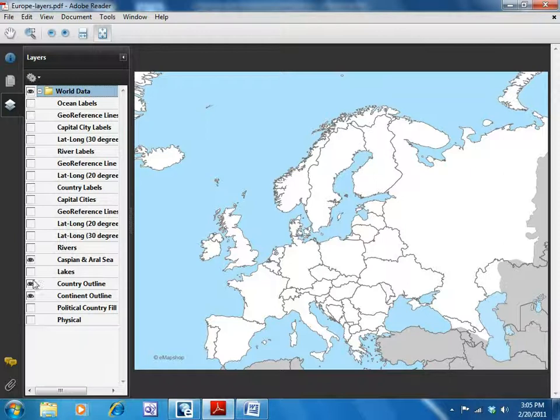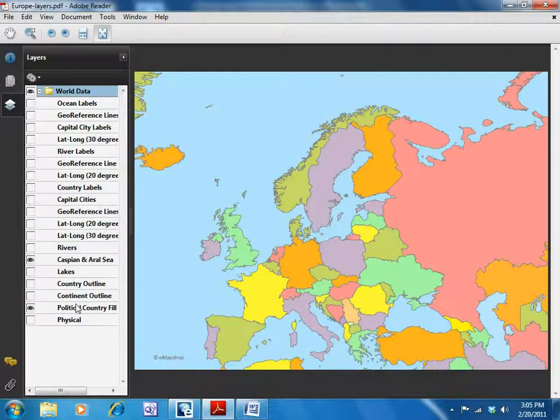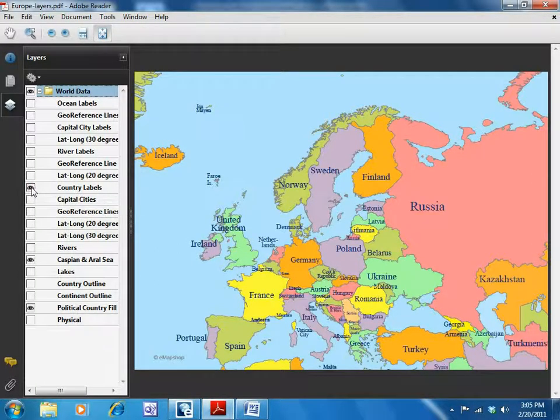And we can turn on the political fill, which you can expose by turning off this layer and the continent outline layer. Now you can see multicolored countries, and all you have to do to add the labels to them is go up here to the label section and put the country labels on it. So that's just a little basic stuff inside the eMapshop of how you deal with layers.